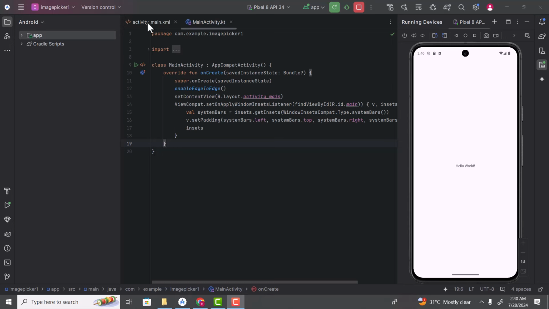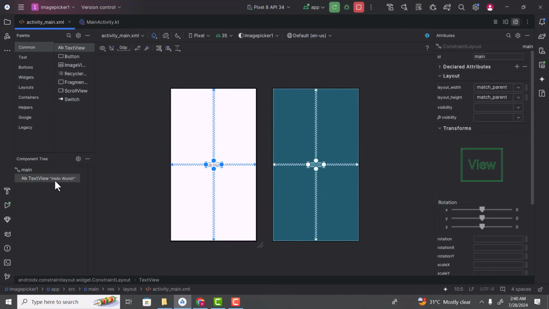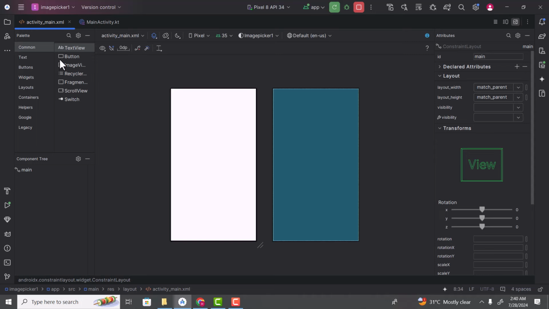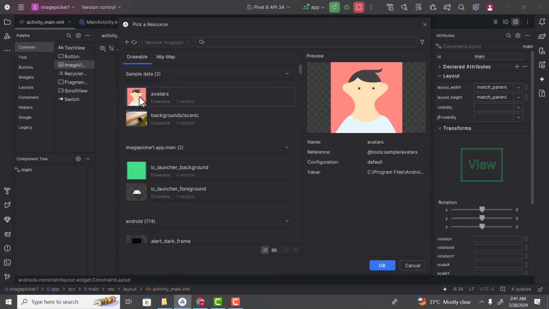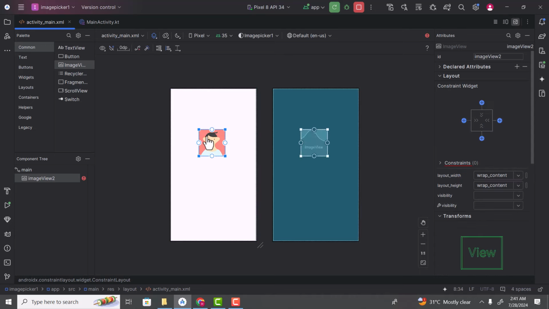Now let's start by creating the GUI. We are going to open this activity main.xml and it contains the GUI. There you can see right now it contains this text view where we are displaying this hello world text. Now we are going to delete this text view because we don't need it now. After that we are going to drag an image view from here and put it here in our screen. After that we can select a temporary image, like we are going to select this avatar. And there you can see this image view is added.